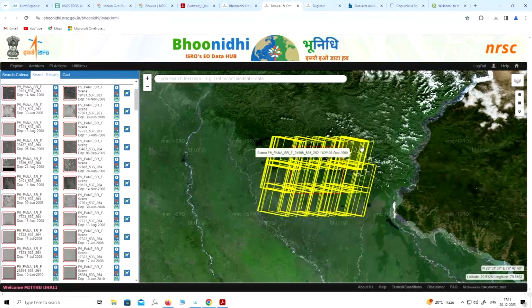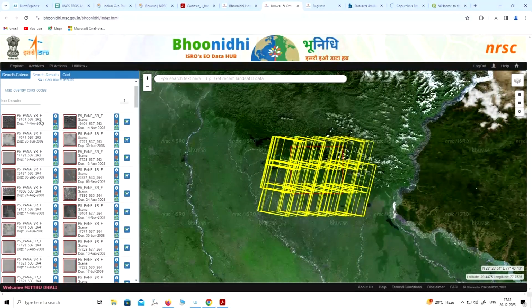Now you can see these are the overlap scenes which are available for this region, and on the left side of your screen you can see the information regarding this data. So this is the forward image, and this one is the aft image, and you can also see the date on which this data was acquired. For example, the first data was acquired on 14th November 2008, and 537 to 63 is the path number and row number for this specific region.